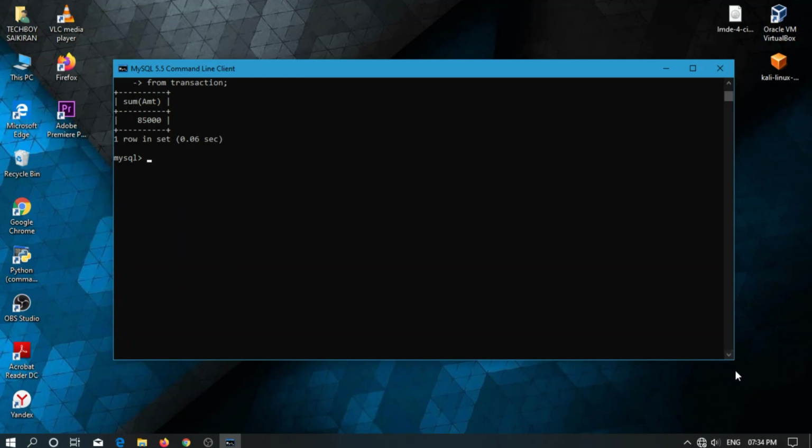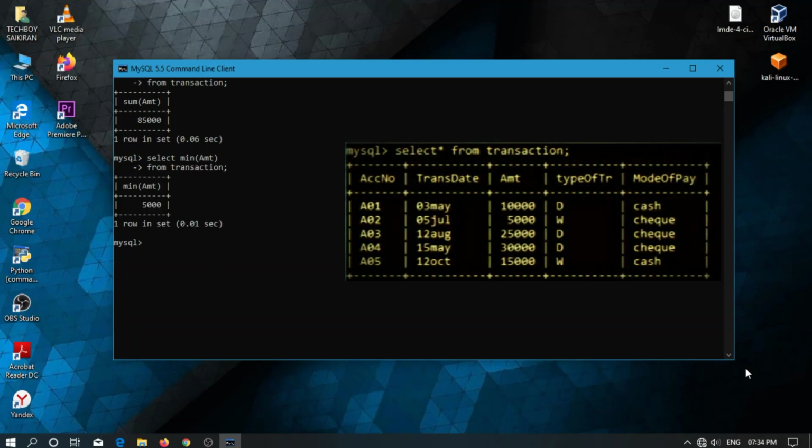Don't get confused. Now the next command is select minimum. That means the smaller amount, minimum of amount. From the table, whichever the value is smallest, that will be printed. From transaction. See, 5,000. As you can see, the smallest amount in the table is 5,000. So the query is correct.